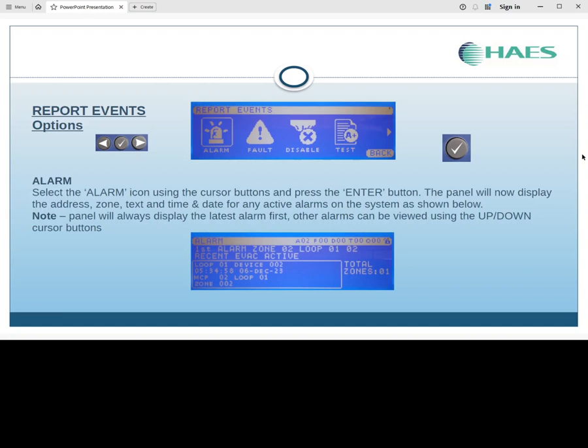The panel will now display the address, zone, text, and time and date for any active alarms on the system as shown below. Note, the panel will always display the latest alarm first. Other alarms or older alarms can be viewed using the up, down cursor buttons.